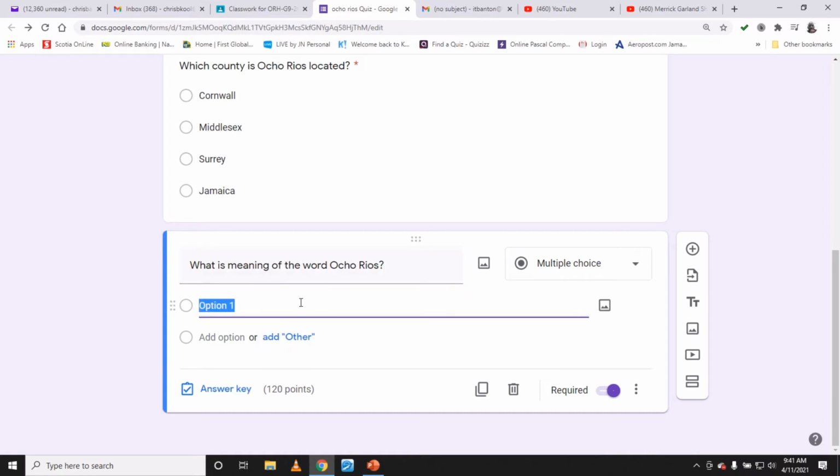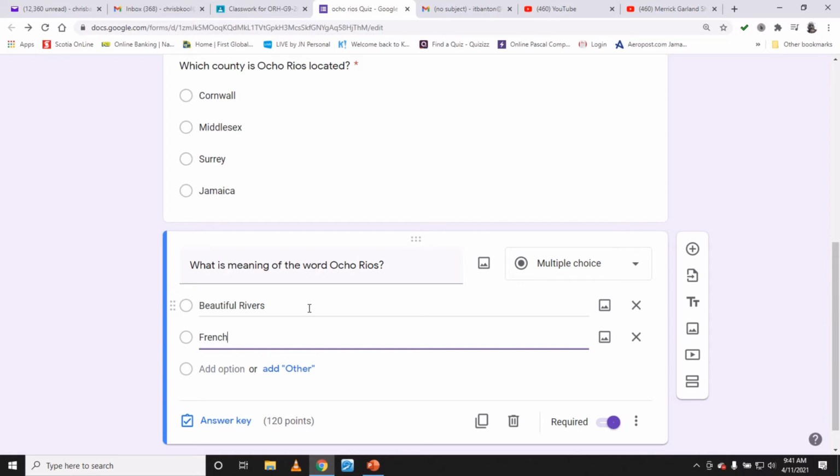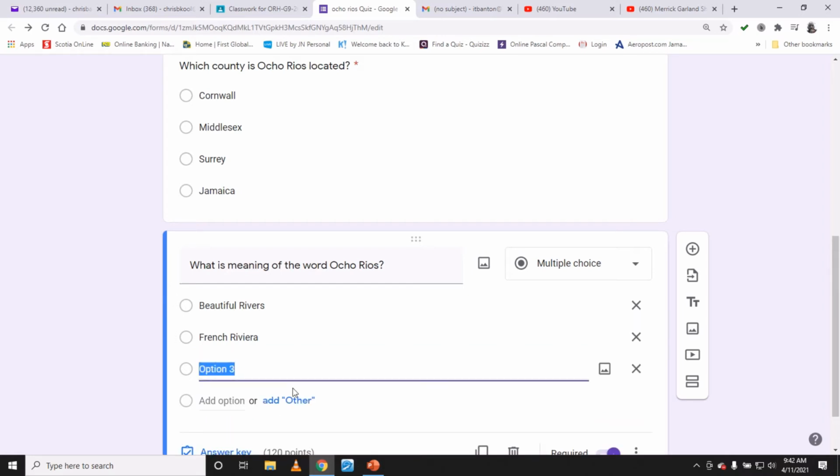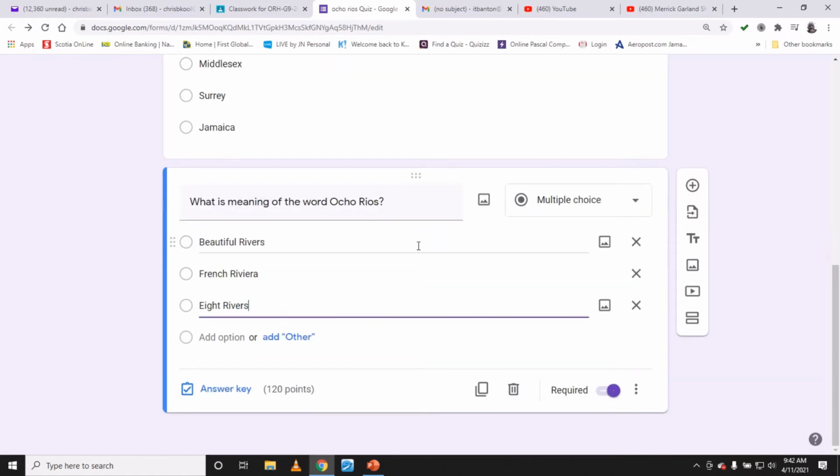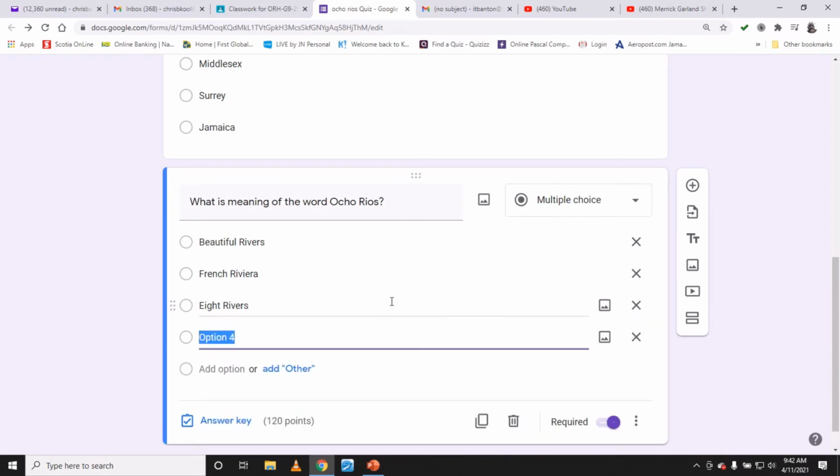So now let's look at our options. It means, let's say, beautiful rivers, French Riviera. I hope that's how Riviera is spelled. And what else now? Let us say, the famous option, third option, 8 rivers. And now let us select this one, place of rivers.